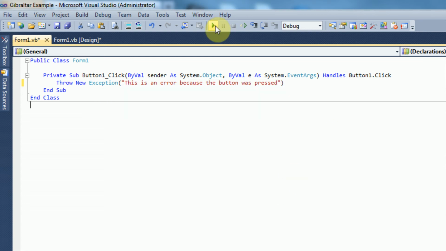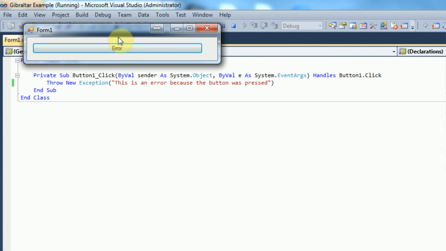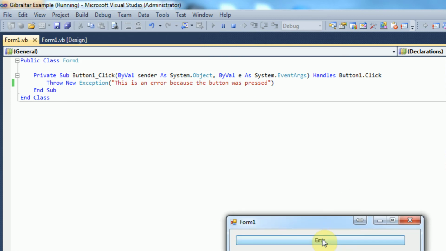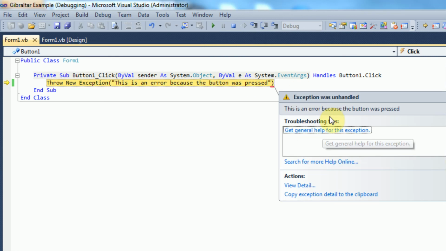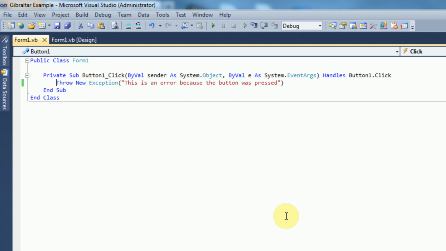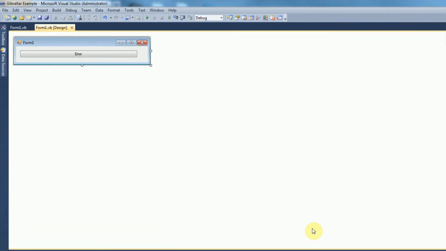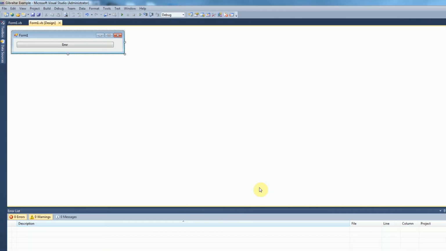And now we're going to run the application. And then we just press the error button. And as you can see here, we get an error. See, the problem with this is that we don't know that this error will occur on remote computers, computers on other networks, in other countries, maybe. So what we need to do is get Gibraltar on here, and Gibraltar will take the information from that error and report it back to us.